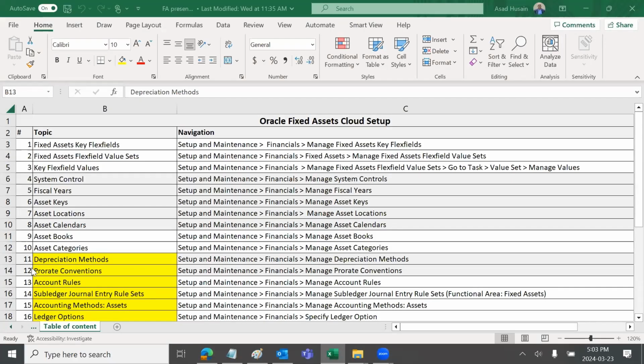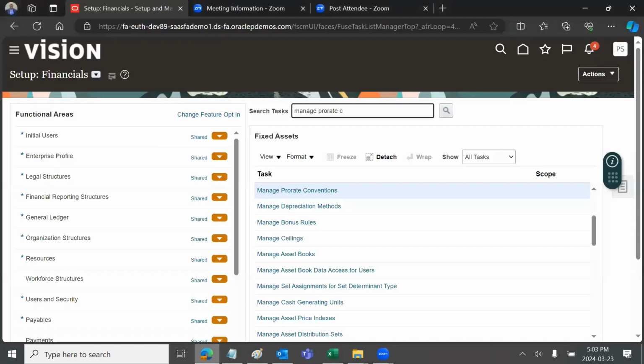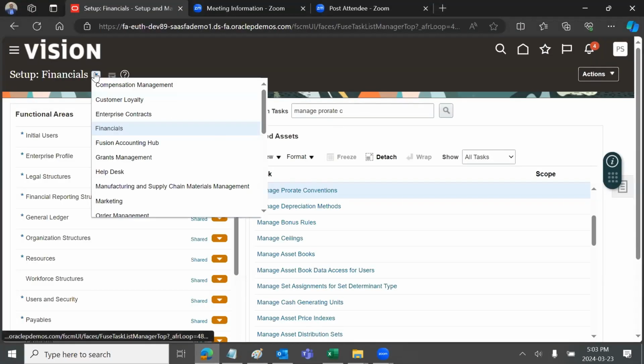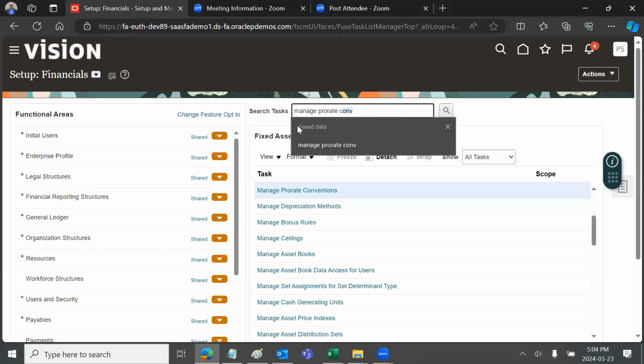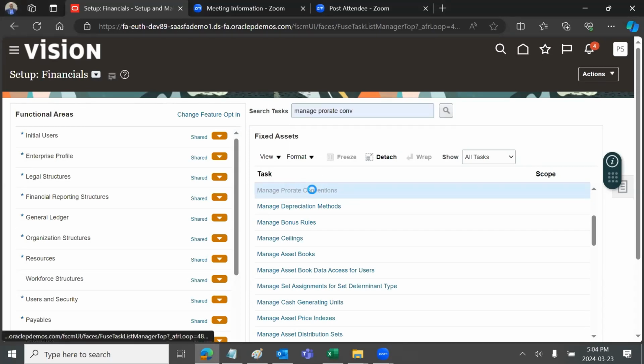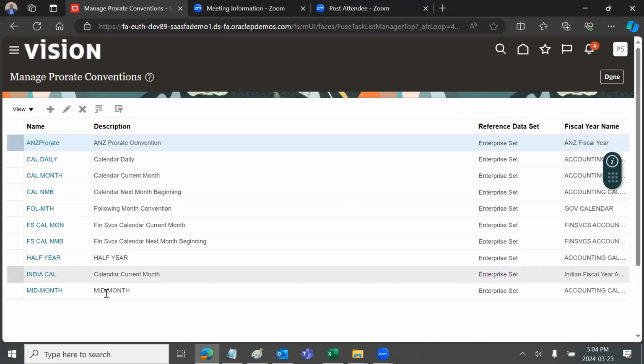The step number 12 is prorate convention, and the command is manage prorate convention. We'll go into the system and offerings, financials, manage prorate convention is the command, and you click on it, it shows you 10 or so different prorate conventions. So I'll show you 2 or 3 to make the concept clear.